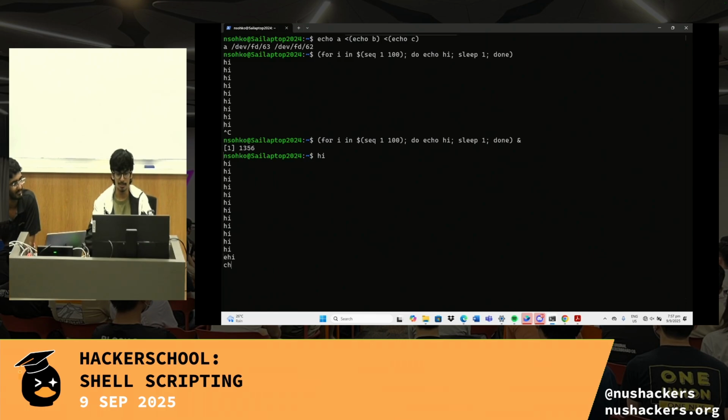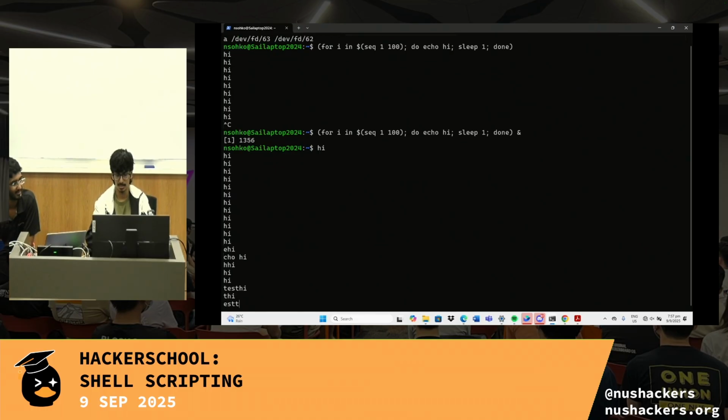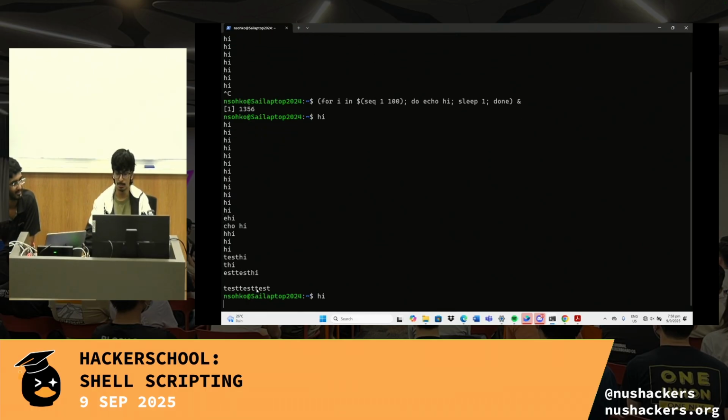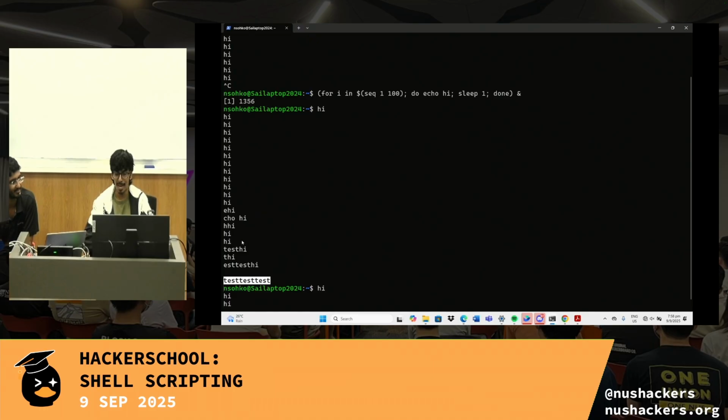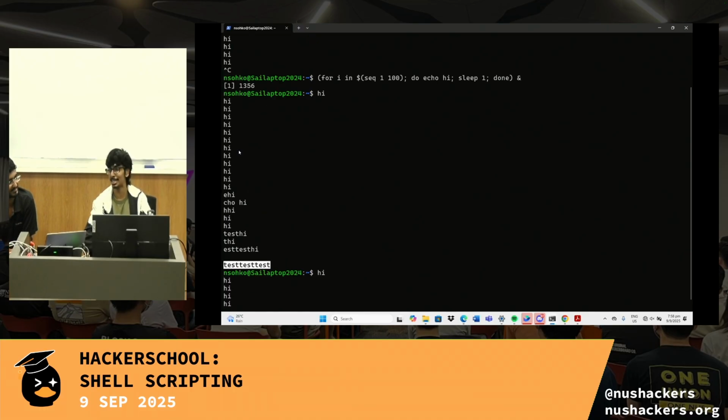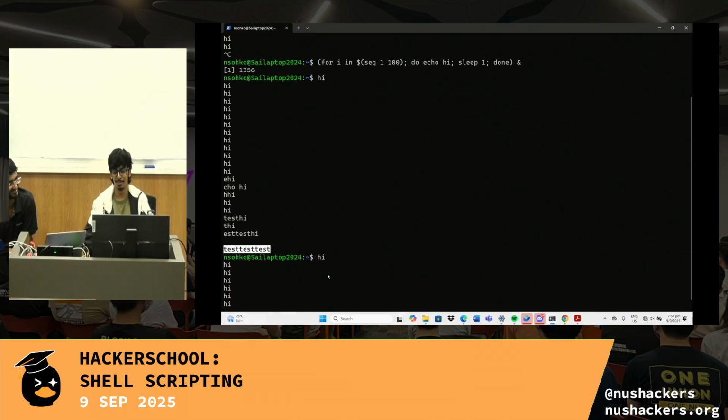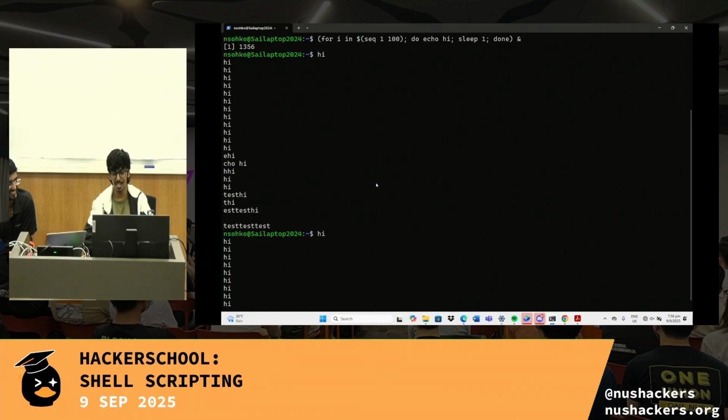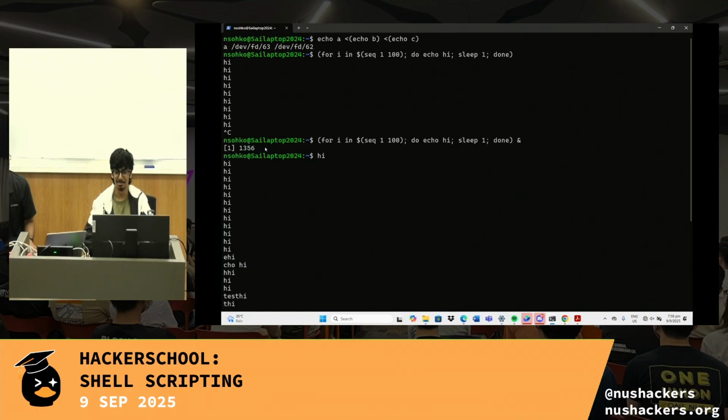So I could still do whatever commands I wanted if I type echo test. You see, it still prints out test, but in the background it's still running. It's still continuously printing high, which is kind of annoying. And if you try pressing Control C, you can't end it either.